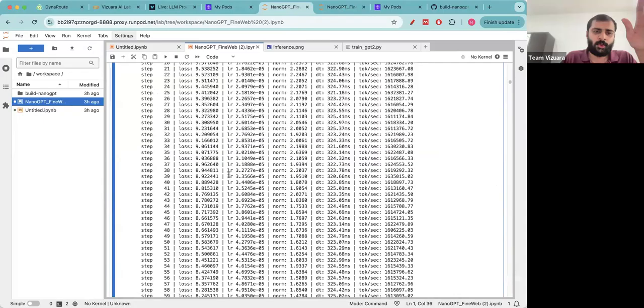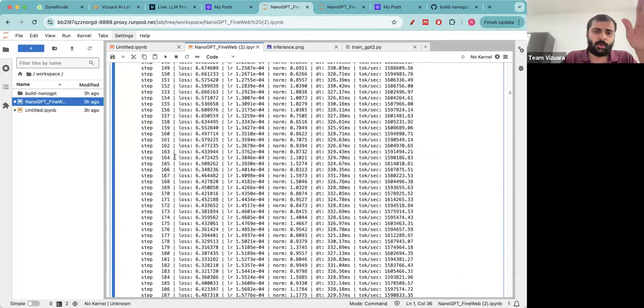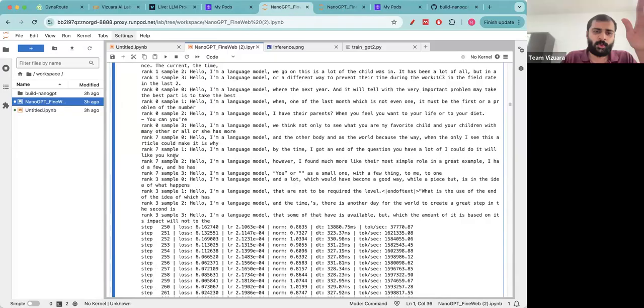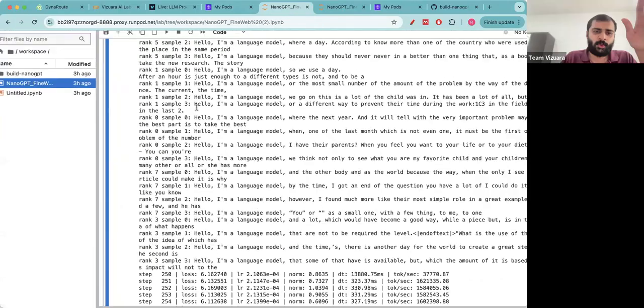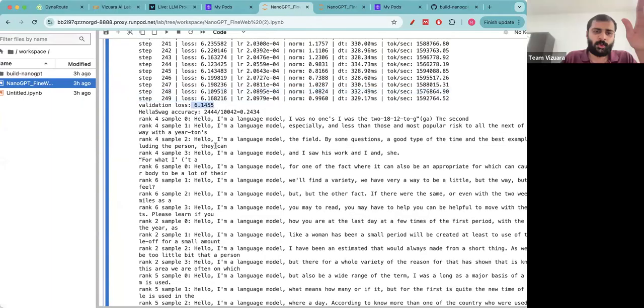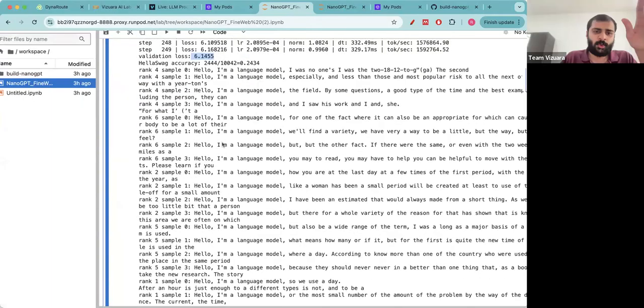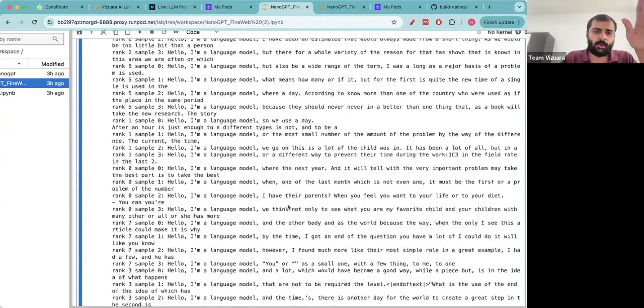So as you are running the steps, I'll show you what the end result should look like. As you reach towards the end, you will see samples also being generated. For example, if you are at step number 250, you will get a validation loss of around 6.14, and you will see some sample being generated. "Hello, I am a language model." That's the prompt, and the answer is a bit random at the moment. It's not really coherent English language.